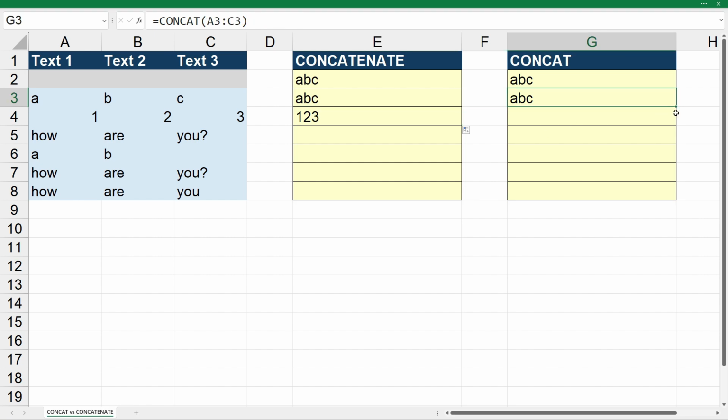And I'll do the same for concat. Okay, so you can see that works just the same. Now we've got a couple of words in there instead of just letters. So I'll drag that down and you can see it's joined "how are you question mark" together.